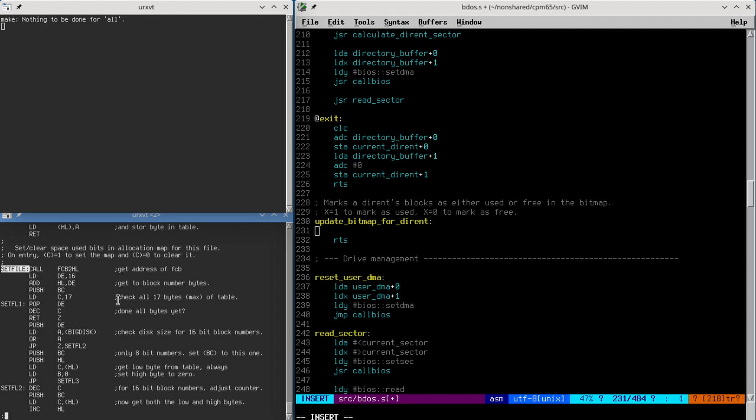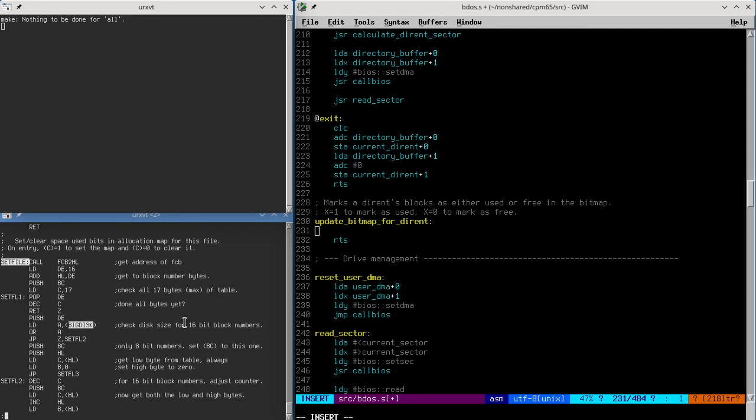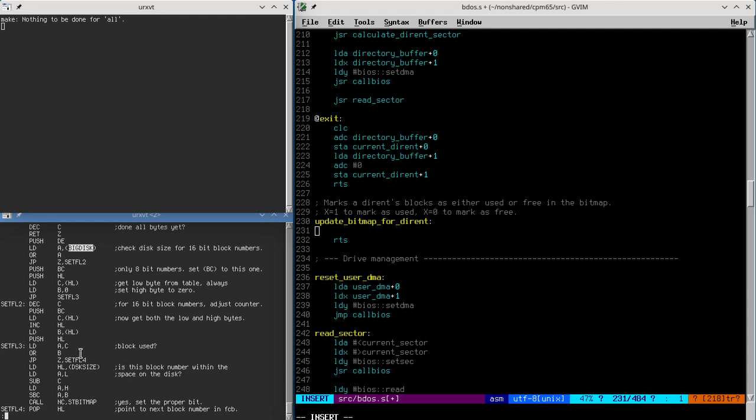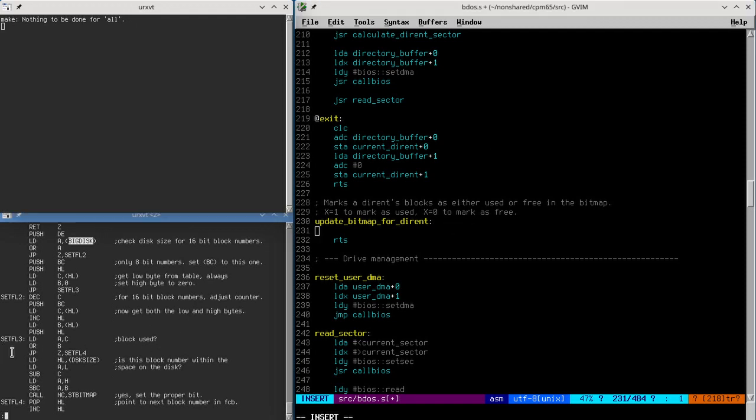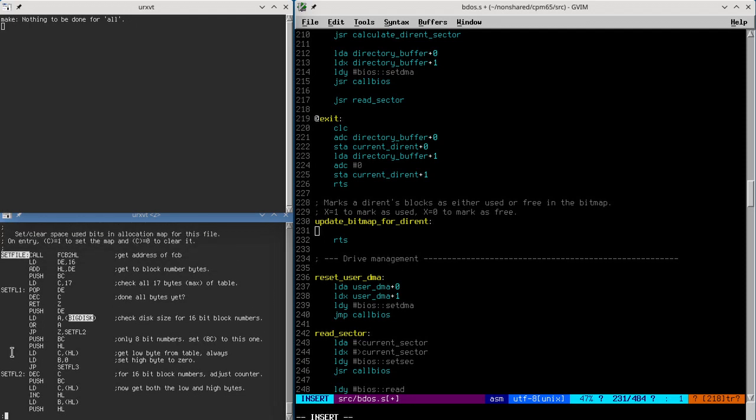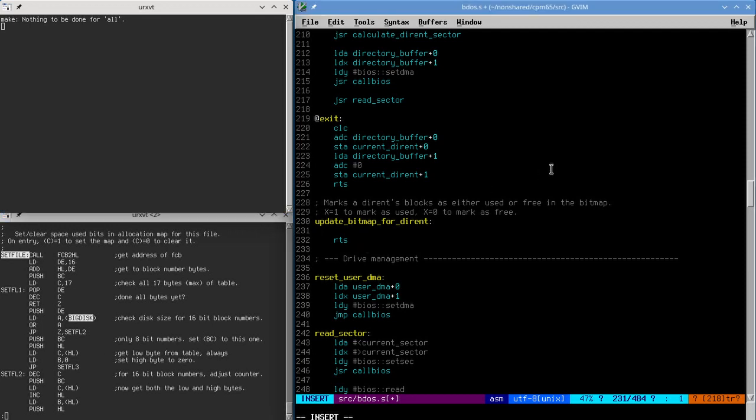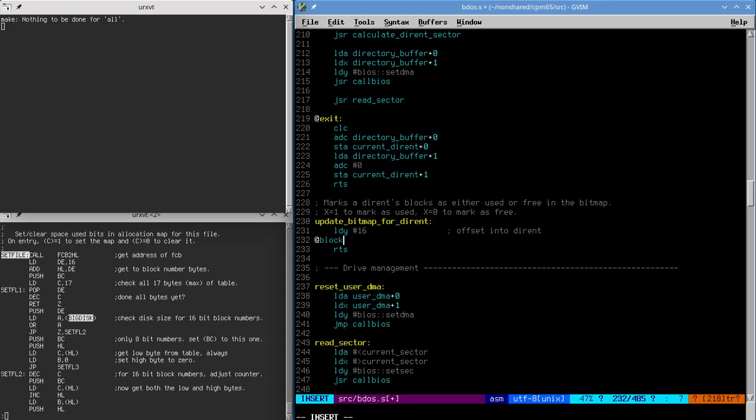It then reads them one by one, and they can be either 1 byte wide or 2 bytes wide, depending if this is a big disk. And if the block is used, it will then do the thing, which in this case is to either set or reset a bit in the bitmap. So this is where the blocks start.